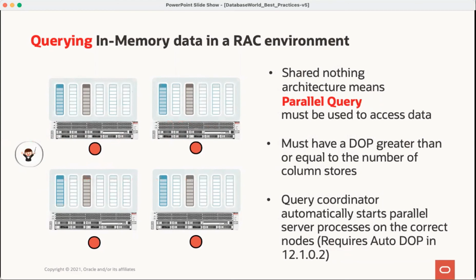Now, when we first started with database in memory in 12.1.0.2, we accomplished this with auto DOP. In other words, we required auto DOP to be enabled in order to get a parallel query process scheduled on each of the nodes to access that data. Now, all we require is that you have a DOP at least as large as the number of nodes. In this case, it would be a DOP of 4.